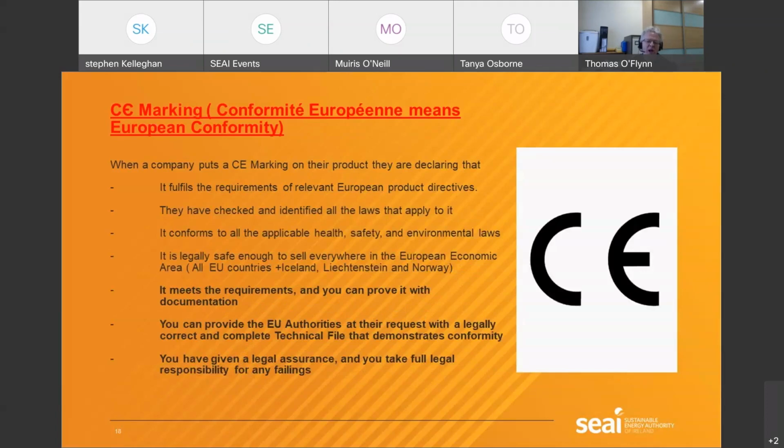Now, what is CE marking? When a company puts CE marking on their product, they're declaring that it fulfills the requirements of the relevant European product directives. They have checked and identified all the laws that apply to it. It conforms to all the applicable health, safety, and environmental laws. It is legally safe enough to sell everywhere in the European Economic Area. That's all the EU countries, Iceland, Liechtenstein, and Norway. It meets the requirements, and you can prove it with documentation.